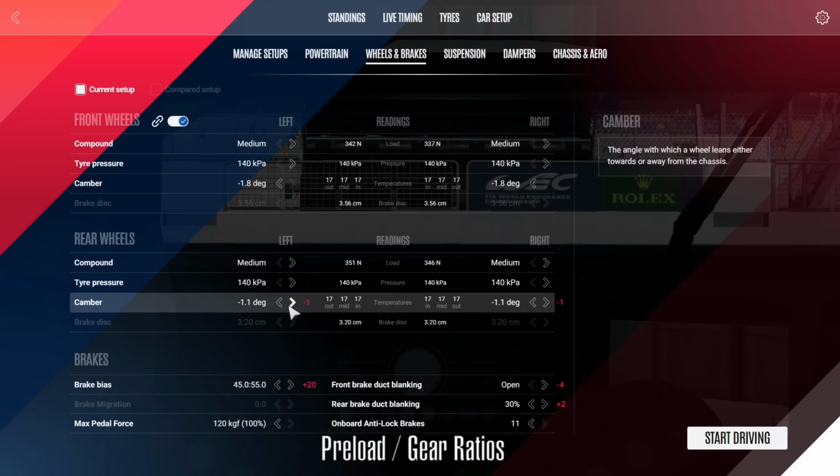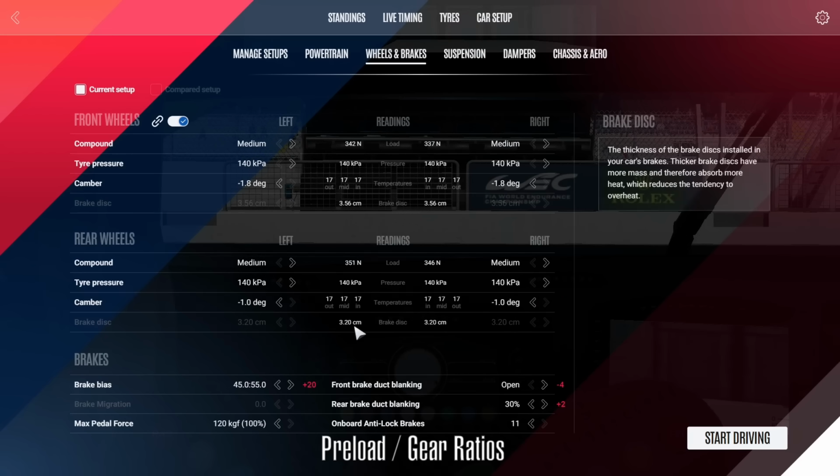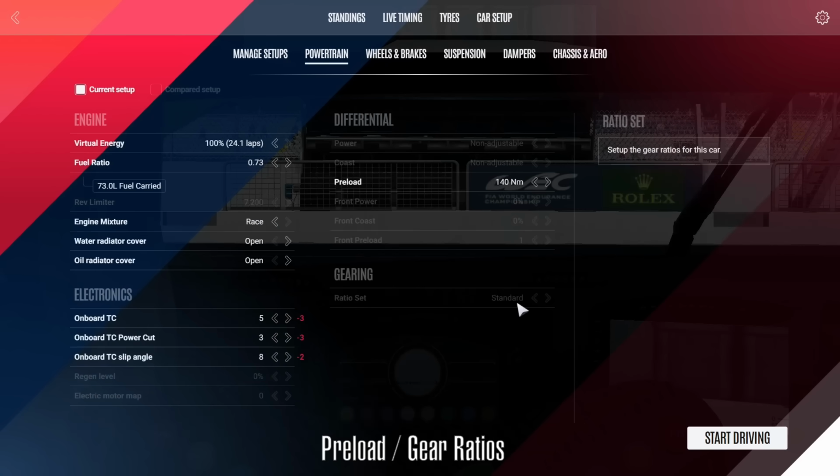And before I forget, I'm going to mention gear ratios. Use the shortest ones most of the time, except for Le Mans and sometimes Spa, where you will use longer gear ratios to have better top speed, or just better gearing in slow corners.